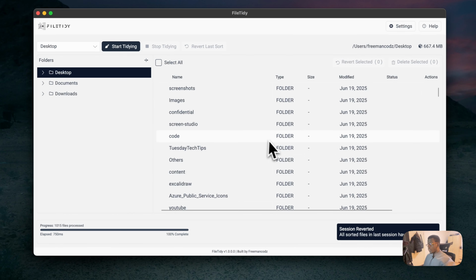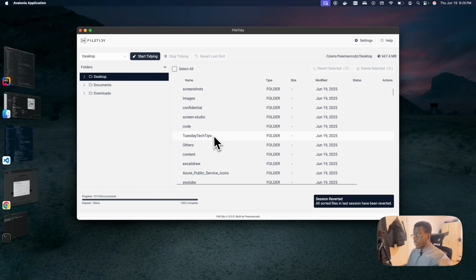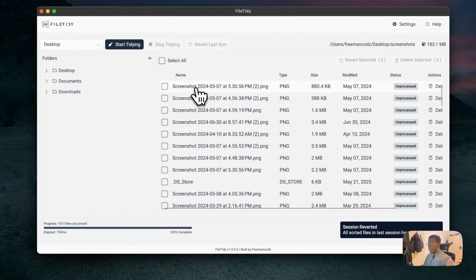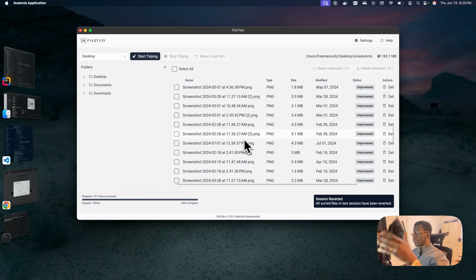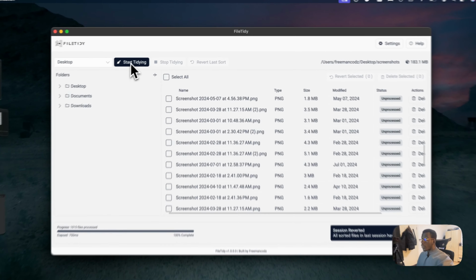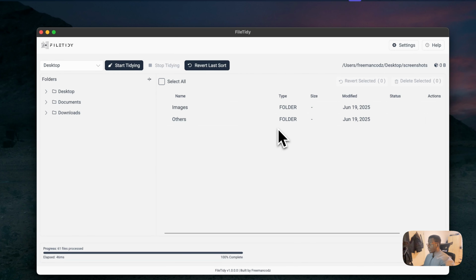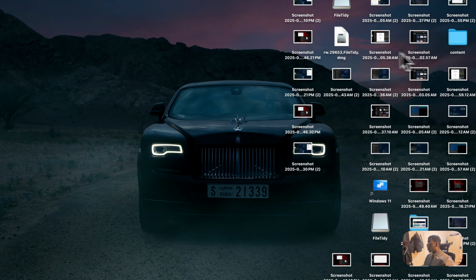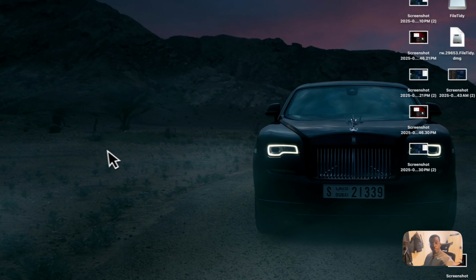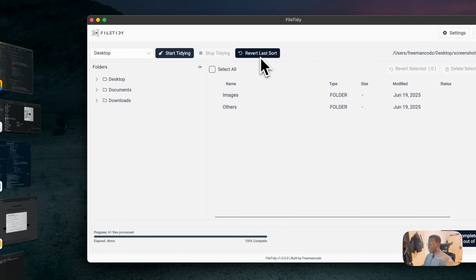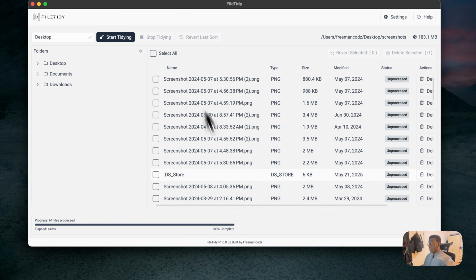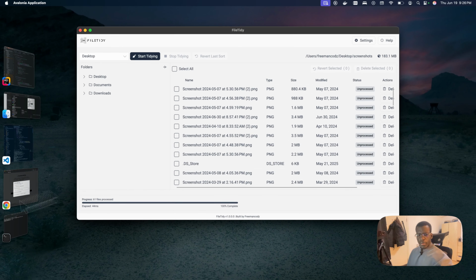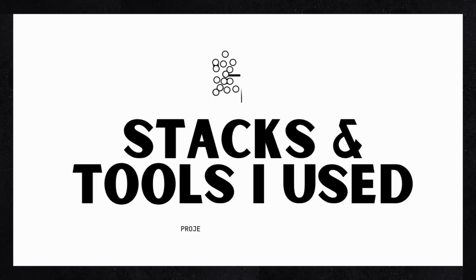You can also decide to sort a nested folder in your desktop. So for example, let me say I have screenshots over here. I can decide to sort just the screenshots directory instead of having to sort everything on the desktop. And the screenshots directory has been sorted. You can see just 61 files have been processed. I can go ahead and revert the last sort as well. I'll go ahead and revert the last sort, and everything is fine. So yeah, that's all about that.